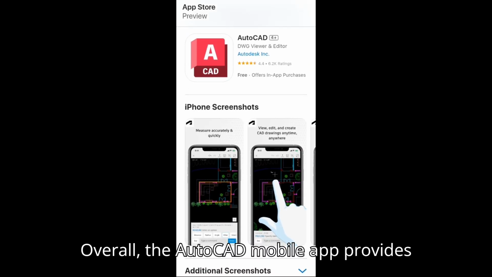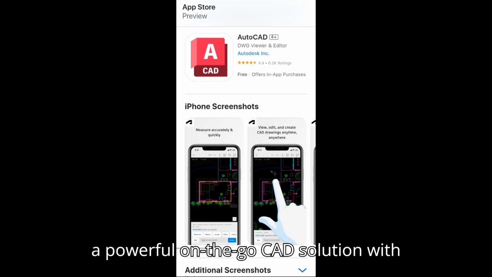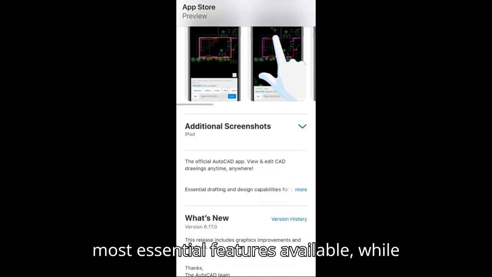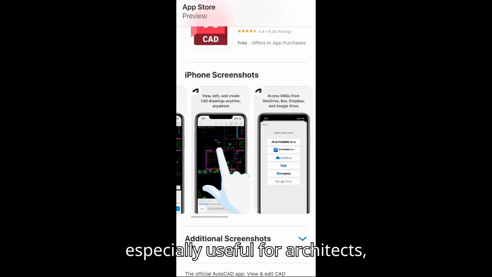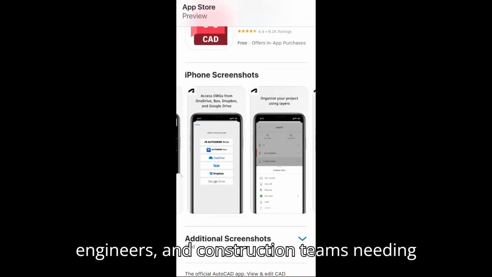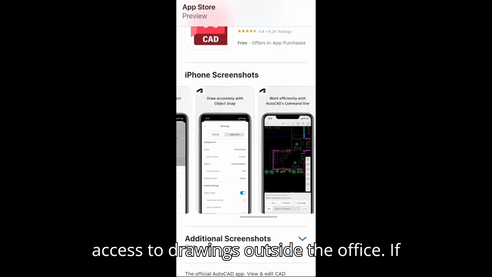Overall, the Autocad mobile app provides a powerful on-the-go CAD solution with most essential features available, while paid tiers unlock advanced tools. It's especially useful for architects, engineers, and construction teams needing access to drawings outside the office.